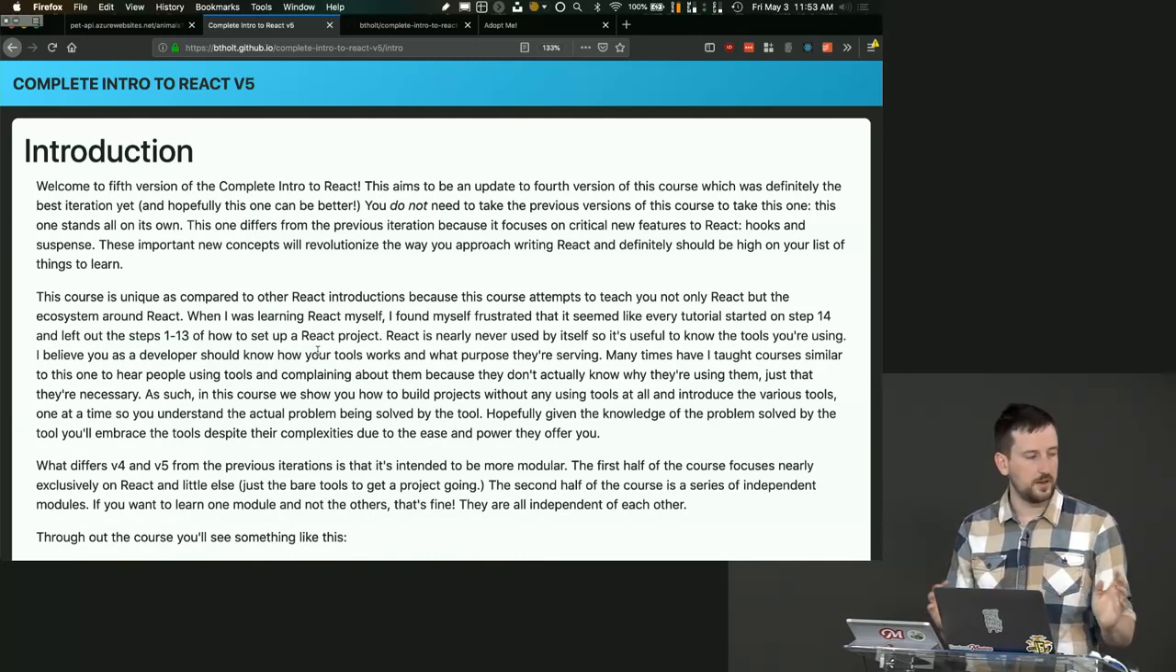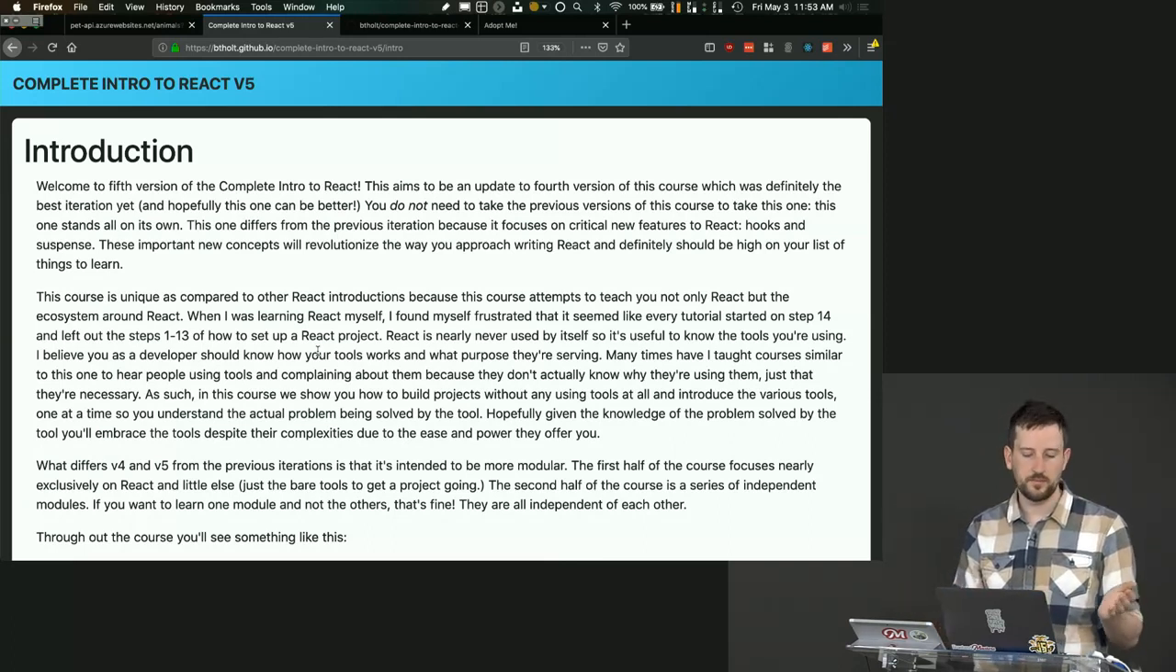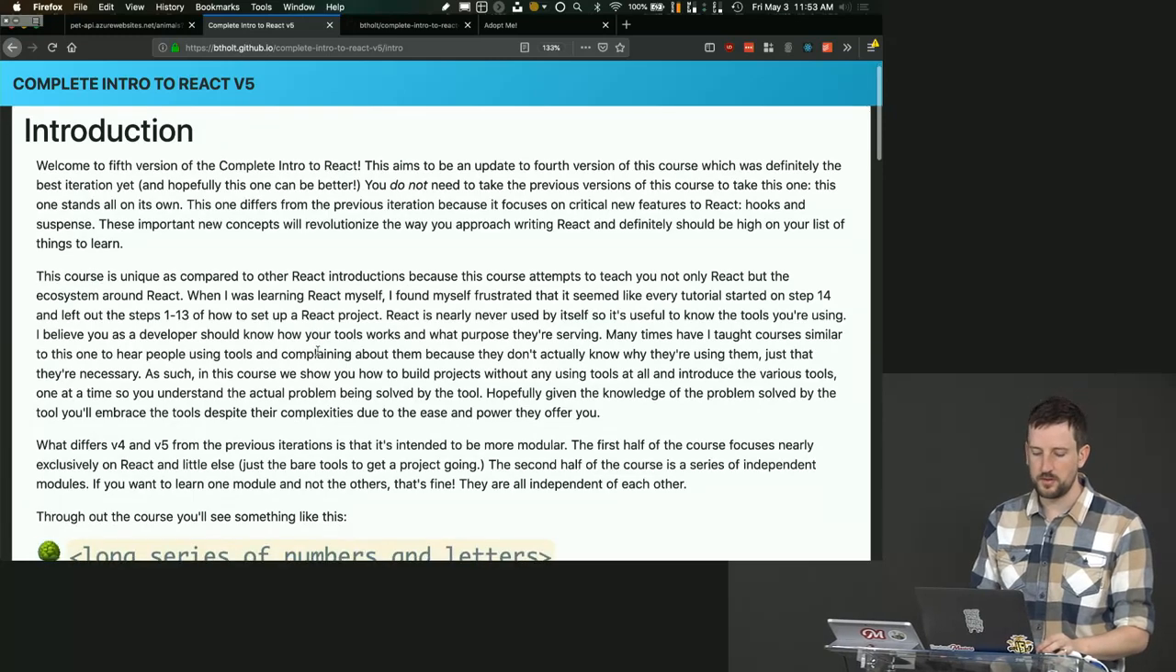You do not have to have taken the previous versions of this course to watch v5, right? It's v5 in the sense that it's the 5th iteration, so you start from 0. You don't have to watch any of the other ones to get here. That being said, v3 is still useful if you need to talk about Webpack, if you need to talk about React Router, or any of those things. Everything in v3 is still very much up to date. So that's out there if you need some of those things as well.